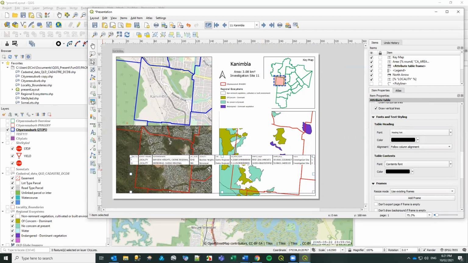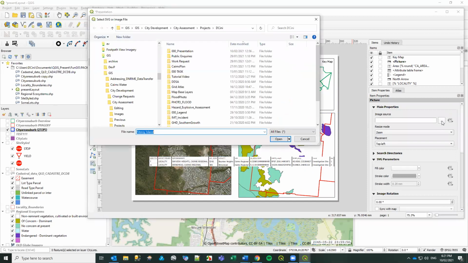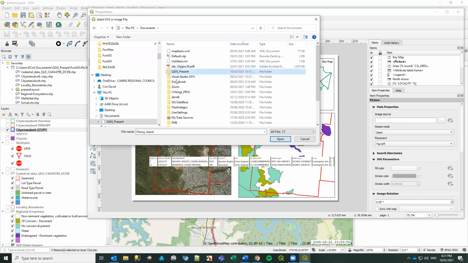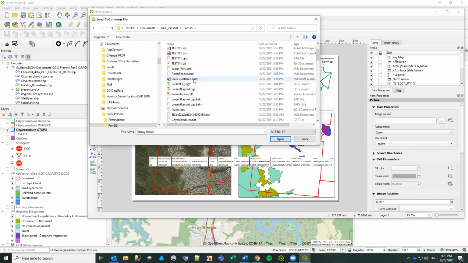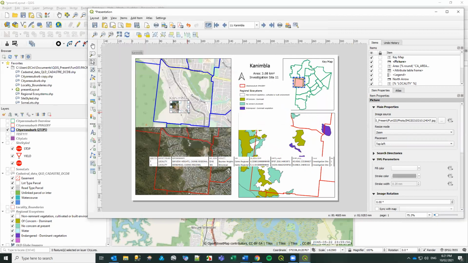Adding pictures, so you can add your recorded pictures there, put your image source in. I don't know if I've got any photos in mine. God, I hope I'm not showing you anything too much. See if I've got, oh yeah, I've got a photo. I hope I don't show you the wrong one now. Here you go. So that's a tree.